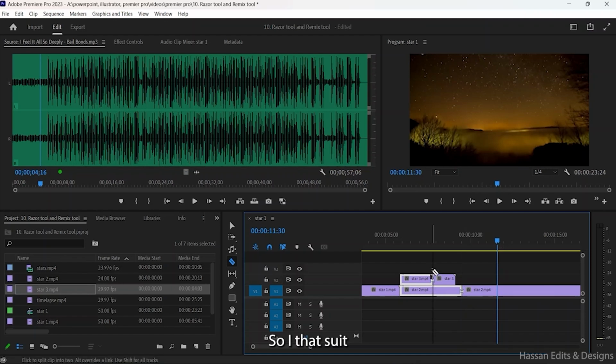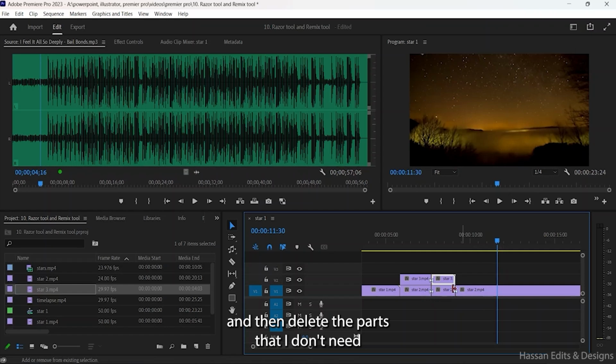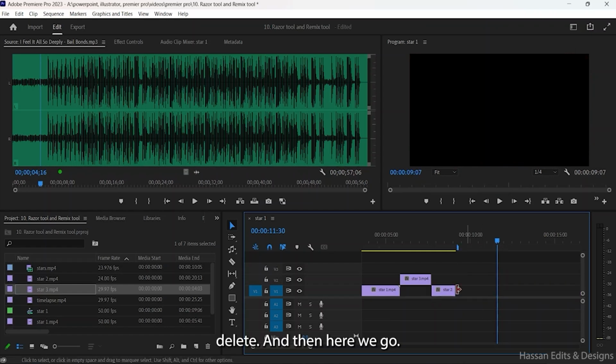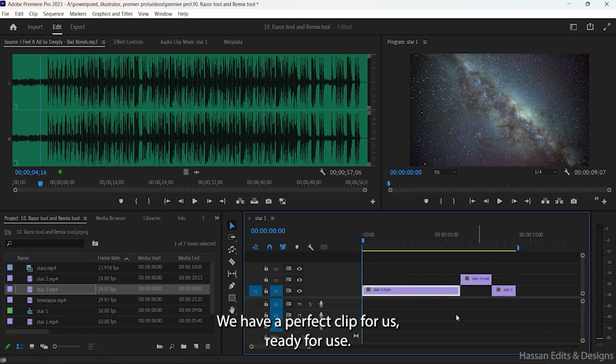My bad, let's do it again. Shift and then cut over here, and afterwards I can just use the selection tool, press Shift and delete the parts that I don't need, delete, and here we go. We have a perfect clip ready for use.